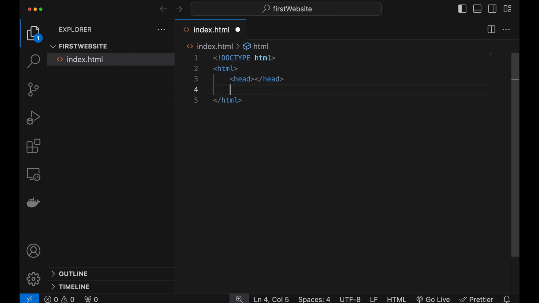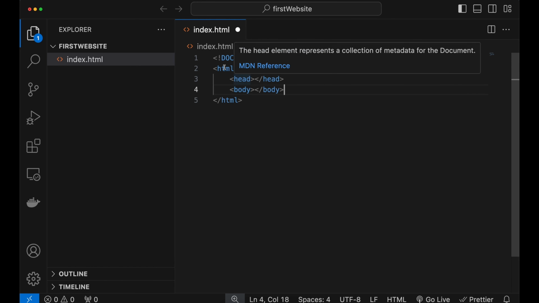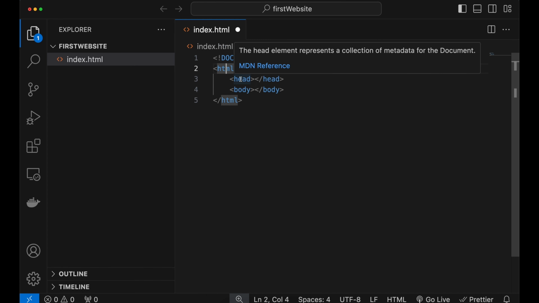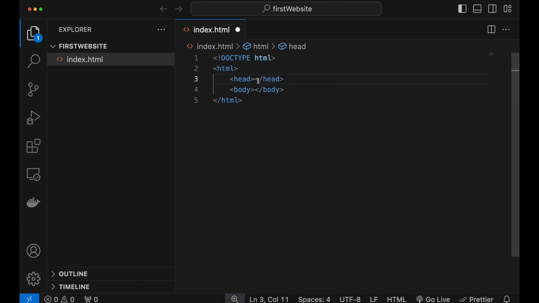After the head, you need to add the body. The body element contains the actual content of the web page, including text and images. The body represents the content of the document. So html is the root of the document, head contains metadata, information about the document, and body contains the actual content, the content which will display in the browser. Inside the head, you can write a title. It will be the title of your website. So you can give My First Website. And inside the body, you just type Hello HTML.